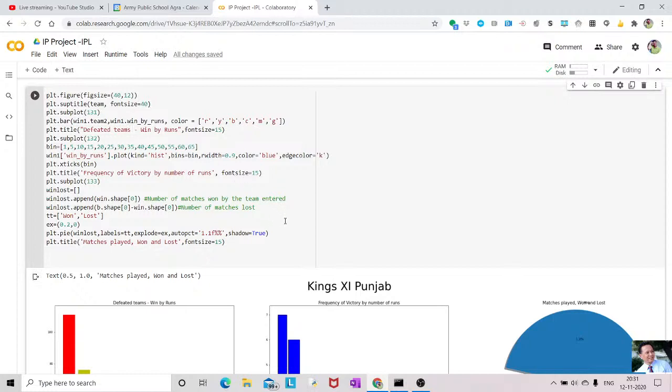And now subplot. Now 1, 2, 3: there are three subplots. Subplot 131 means there are three graphs in one graph, that is, three in one, and this is graph part number one. So that is why this is known as 131. There are three graphs in one graph and this is graph number one.